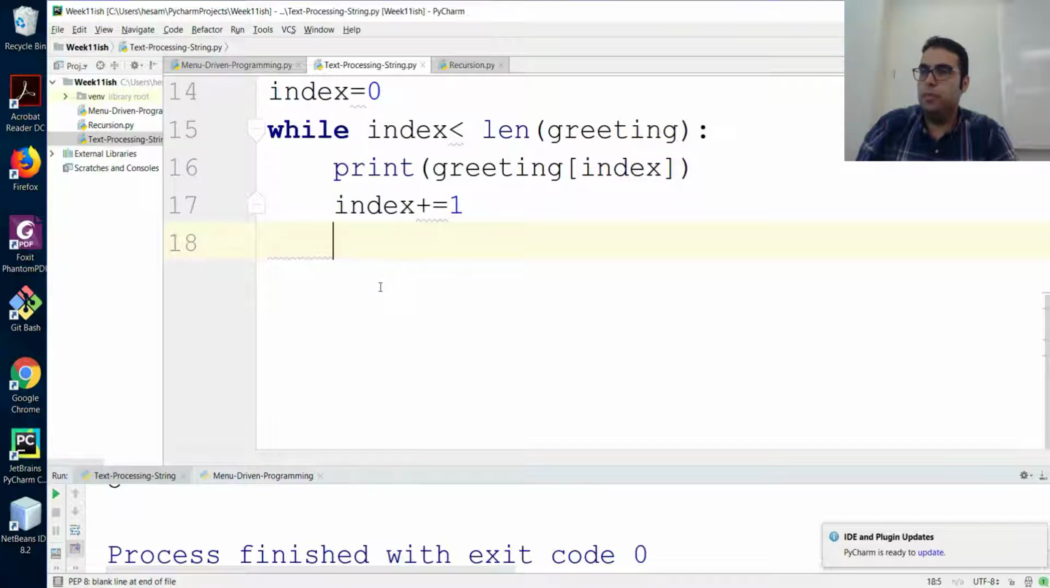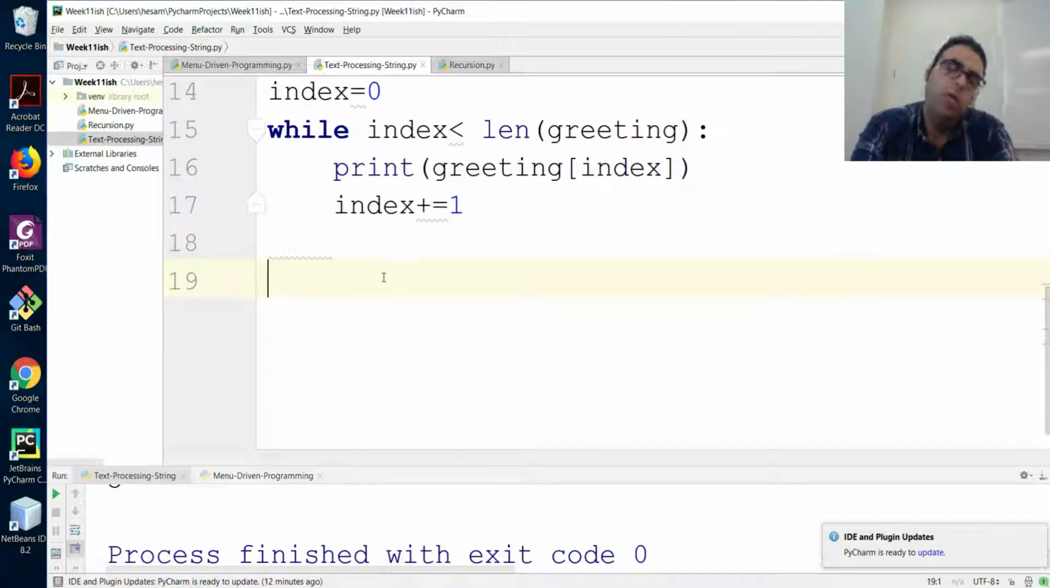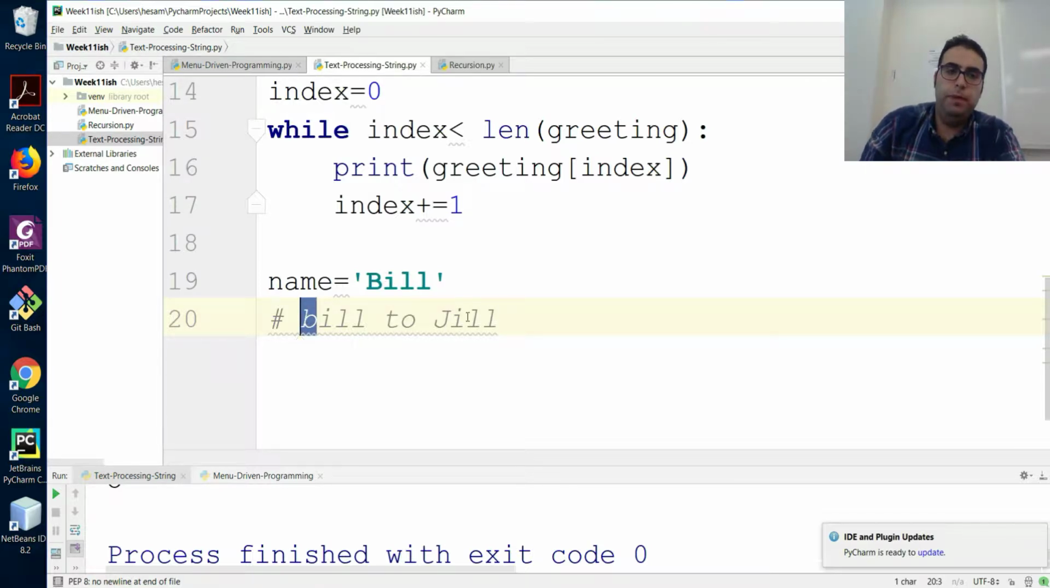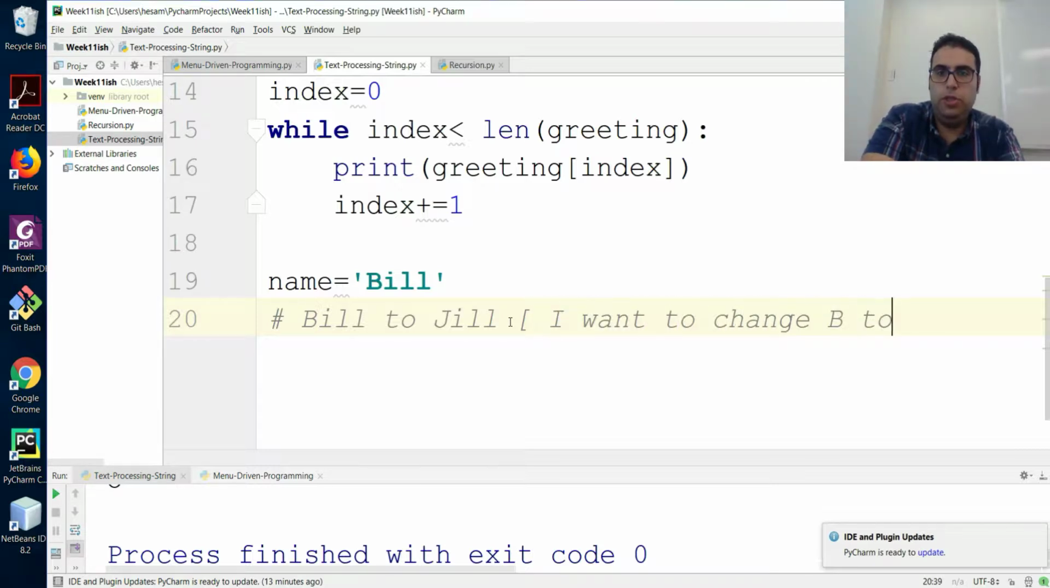However, let's say I have a name. The name is Bill, and I want to change that Bill to Jill. So in other words, I'd like to flip the B. I want to change B to G or J, basically. It's not G, J.